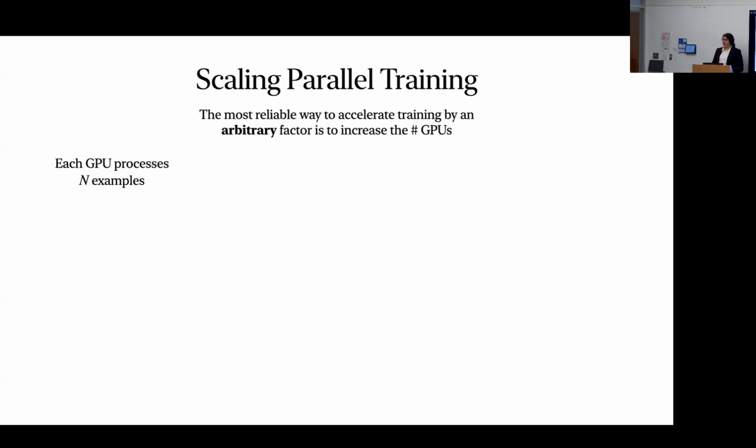Suppose each GPU can process n examples. And by process, I mean that we need to run a forward pass through the model, as well as compute an estimate of the gradient. These days in machine learning, we use a mini batch to compute the estimate of what the dataset gradient is. So if we had k GPUs, then we could process n times k examples, and this would allow us to finish training k times faster.